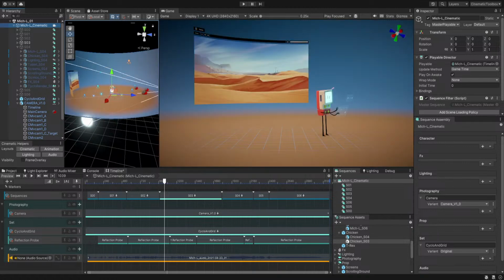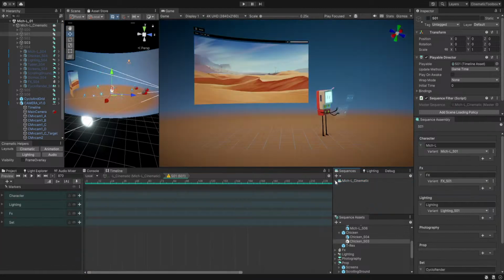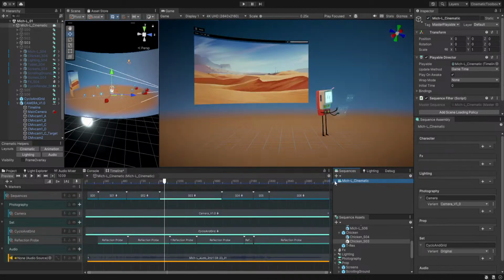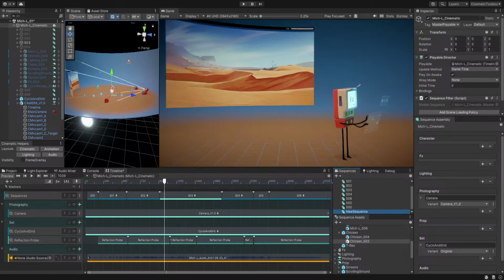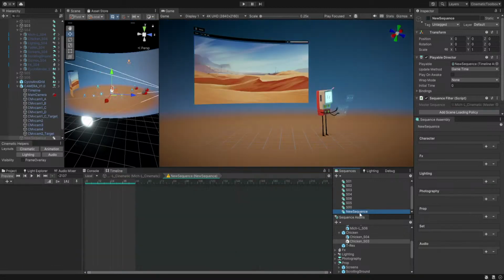Set in the Sequences window. This one here. So we're going to do right click, create sequence.